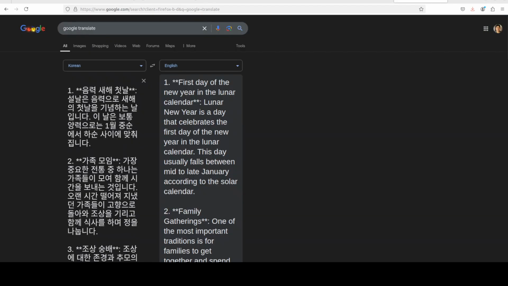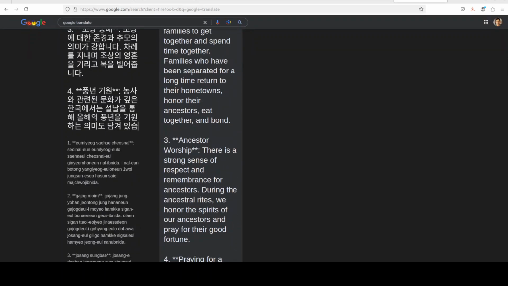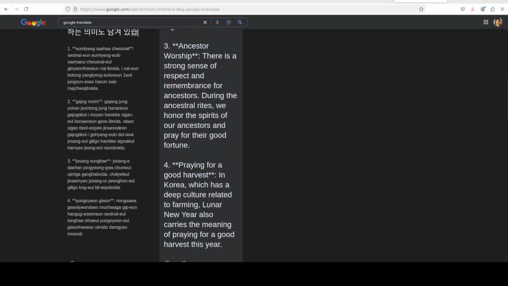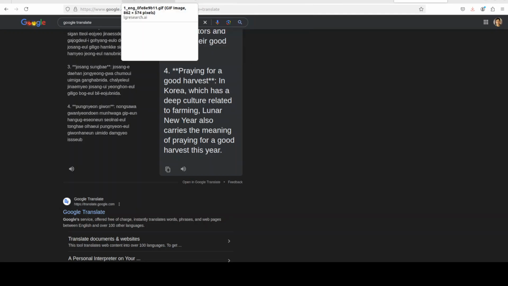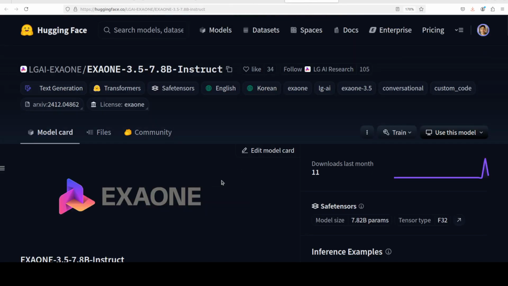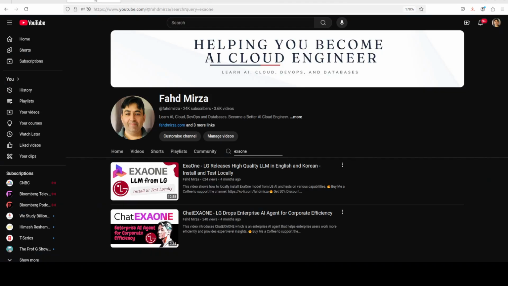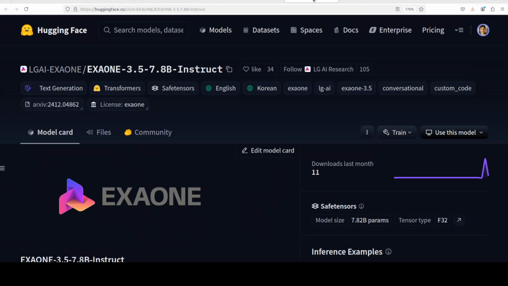And there you go. After removing some of the characters, it is telling us all about the lunar new year, the first day of the new year in the lunar calendar, and then it's a day to celebrate, family gatherings, ancestor worship, praying for a good harvest, and so on and so forth. So pretty cool. So look, I believe as usual, the model is quite good, and this model is way better than the previous one, I must say. So really good stuff by LG. I think they have done very well with these new models.